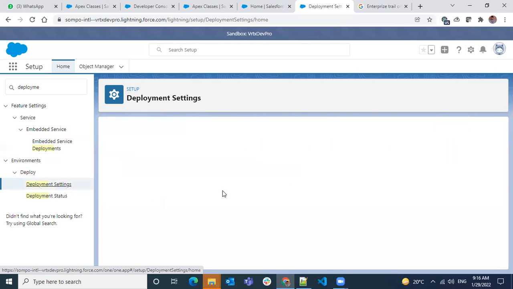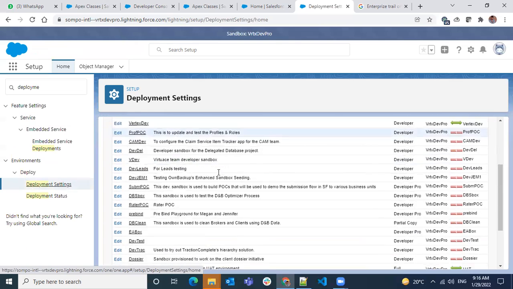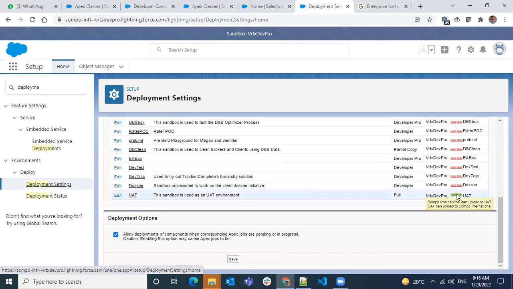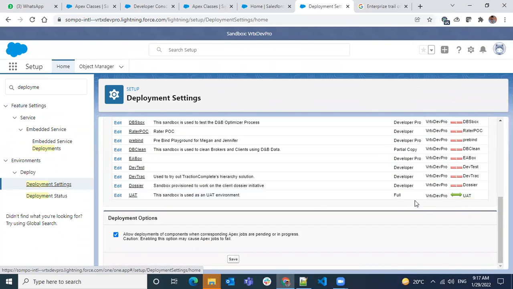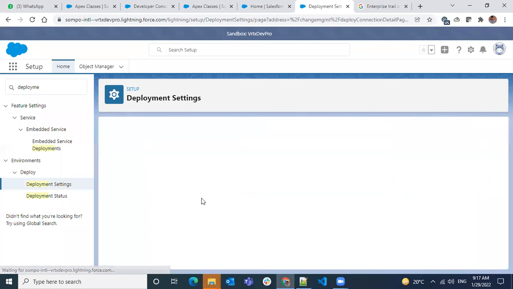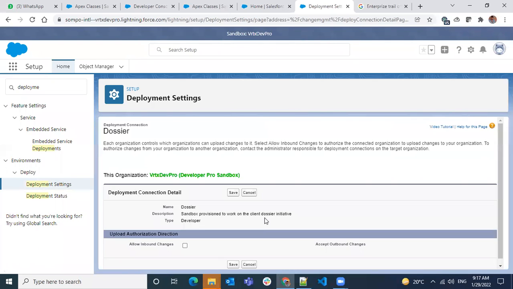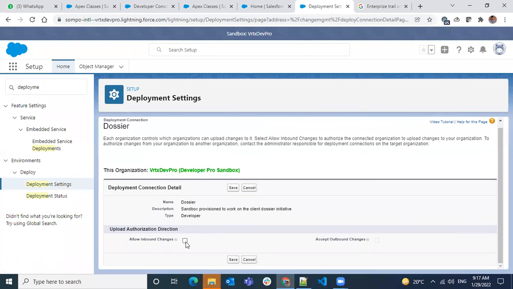If you are not connected, you can enable the connection, and only the connected orgs can be used. You can see the connections here: if it's broken or if both are green, that means they are connected. This is how we can check the connection. If it's broken, you can edit and enable the connection so that you are establishing the connection.